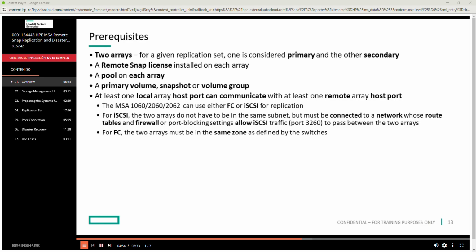Prerequisites: we need two arrays, primary and secondary, and a Remote Snap license, which is actually the Advanced Data Services license; Remote Snap is included in that. A pool on each array, a primary volume, snapshot, or volume group, and at least one host port on the local side that can communicate with at least one host port on the remote side. This does use Fibre Channel or iSCSI.